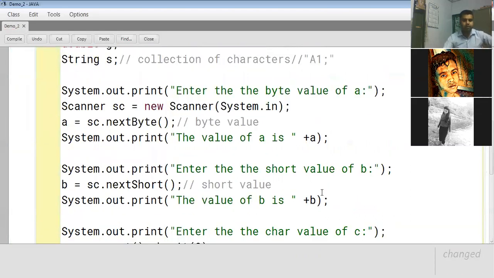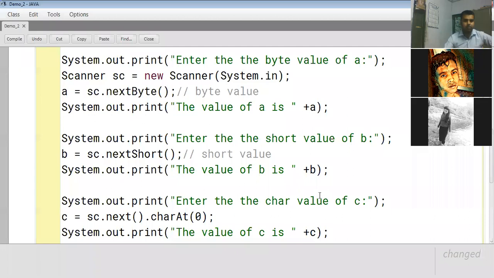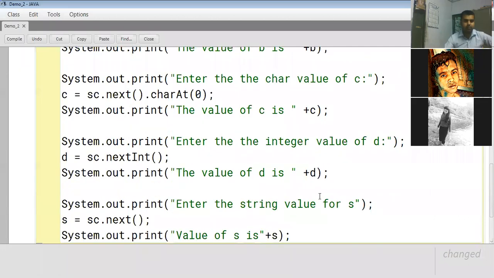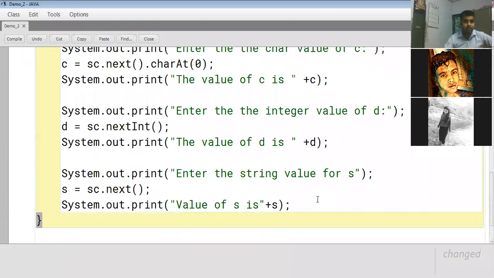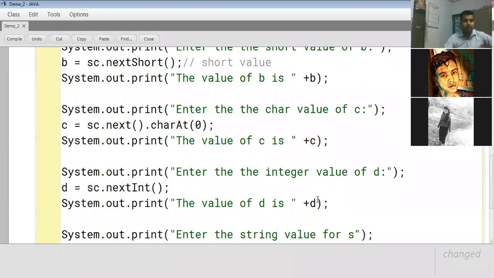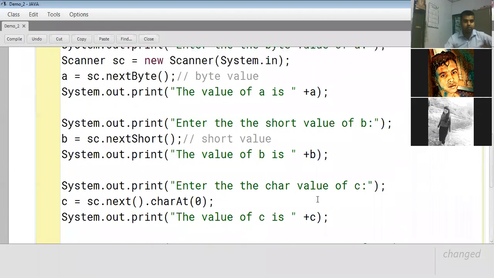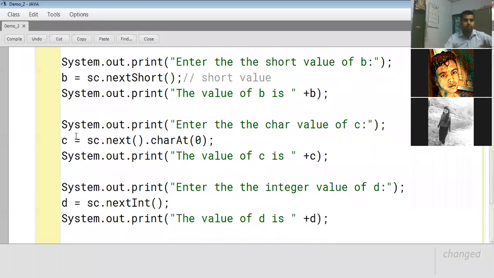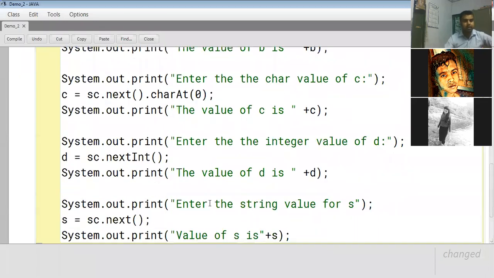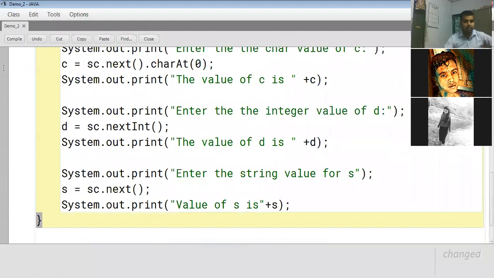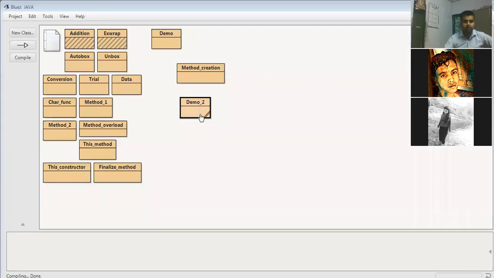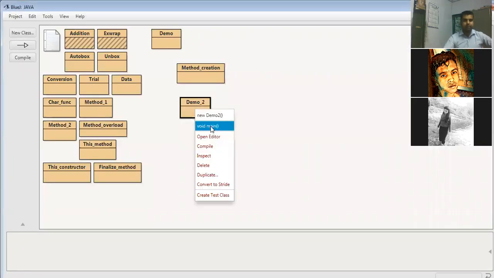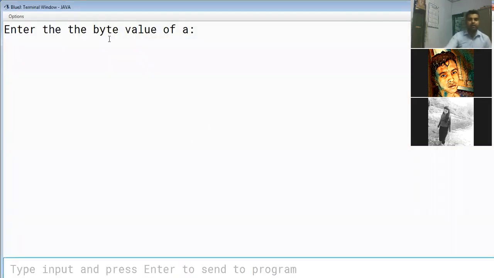Now this is basically what I was trying to show you, that these are the different processes for each and every data type. The conventional confusion comes once you start taking the byte, the short, the integer, the long, but the character as well as the string are slightly different. Now if I compile it, okay, no syntax error, now I'll show you the differences. Okay, so if I run the program, enter the byte value.